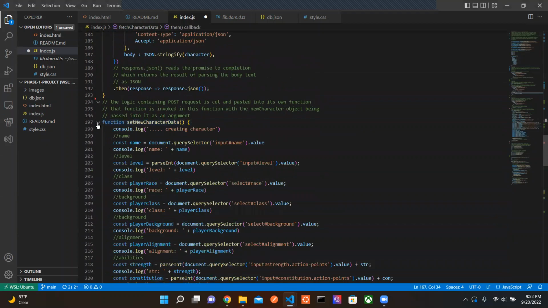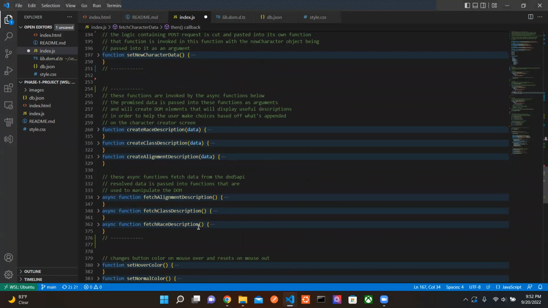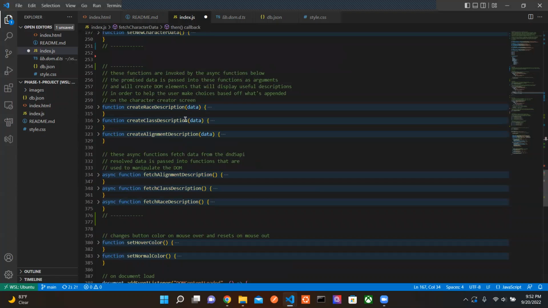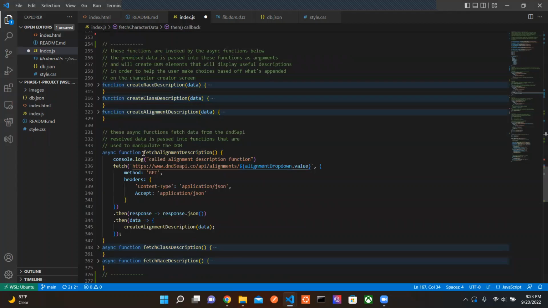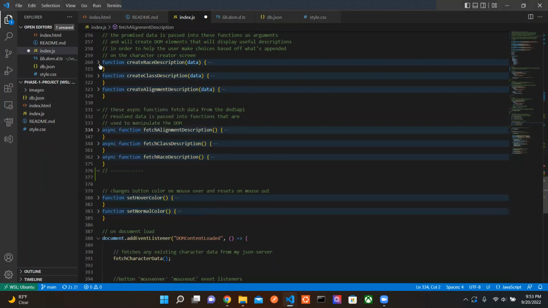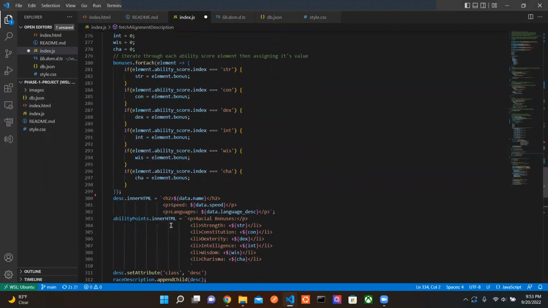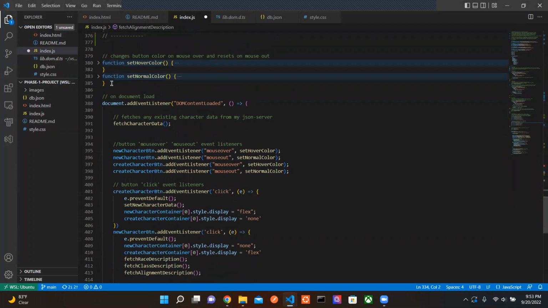And down here, we have my description functions. These were all just three functions handling both the fetch request and the logic. But for each one, I separated them. All the fetch functions just have the fetch request, with the function returning all the data into its own function that handles the logic, just like I did with every single other async function.